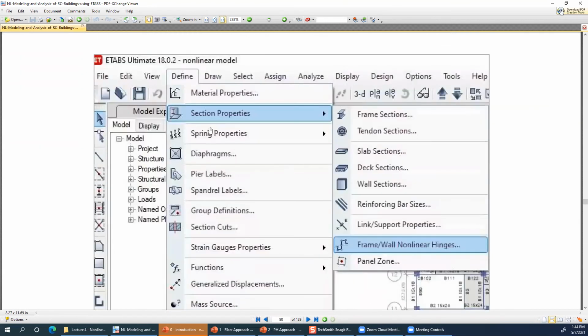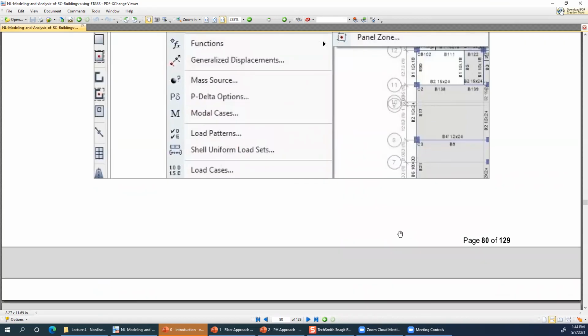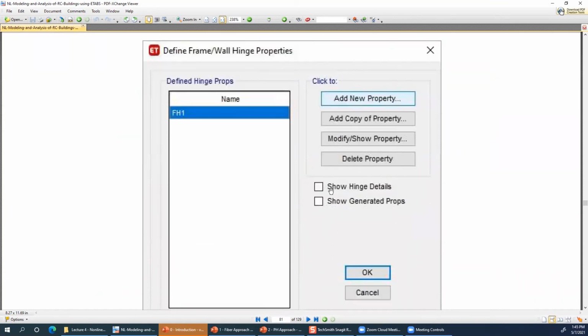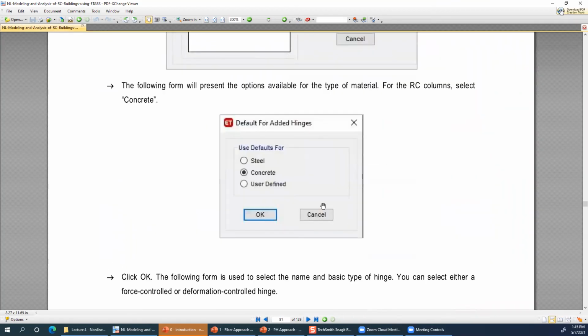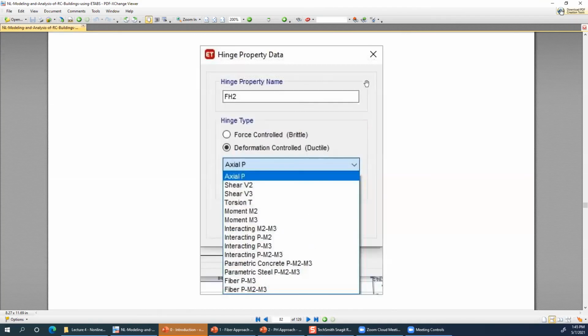model. In the define section properties, you go to frame wall nonlinear hinges. And when you click that, you will get this form. You click on add new property, then it will ask you whether you want concrete, steel, or user defined. You select, let's say, concrete. It will show you this form. This form will list all the hinges which are available in ETABS.